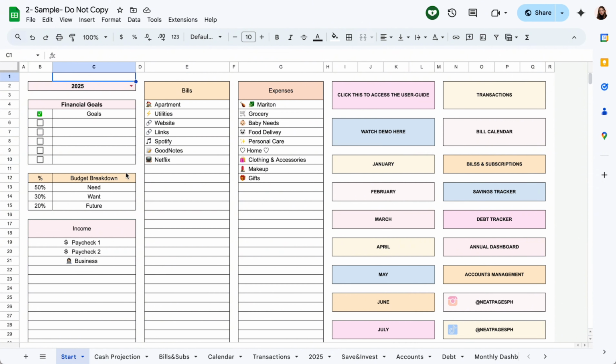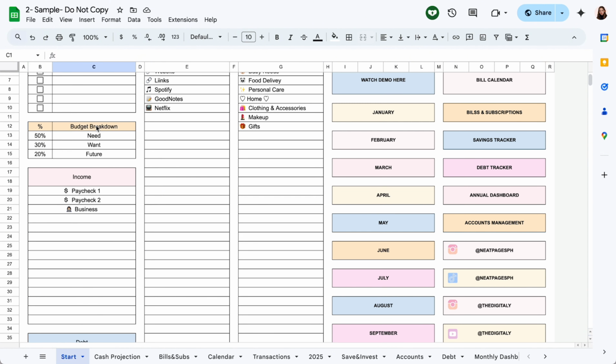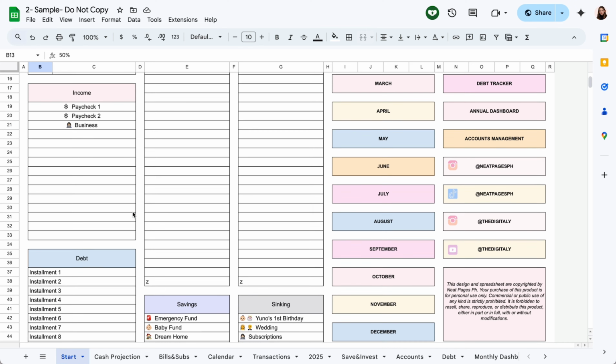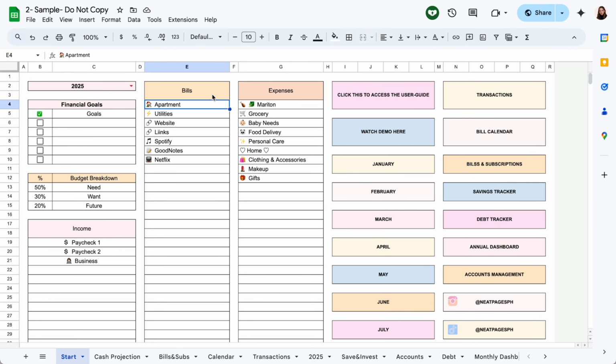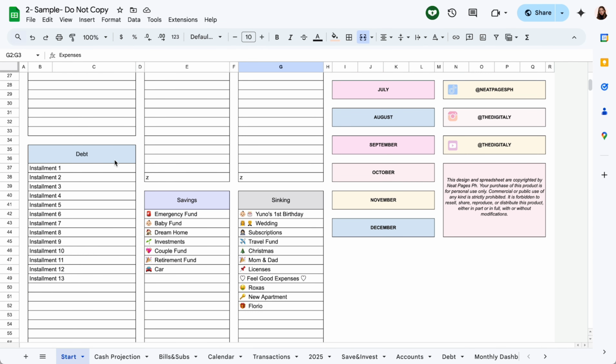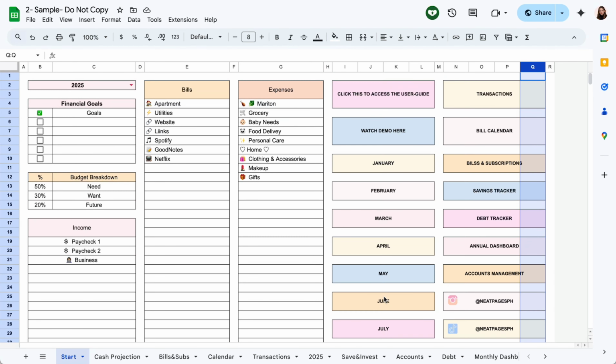I've also added a section where you can input your financial goals and a breakdown of your budget for needs, wants, and your future goals such as your savings and investment. So it is set up at 50%, 30%, and 20%, but you can edit the percentage breakdown later on. In this version, I've added more rows for categories such as bills, expenses, debt, and the loan tracker. I've also included a quick links section for easy navigation.